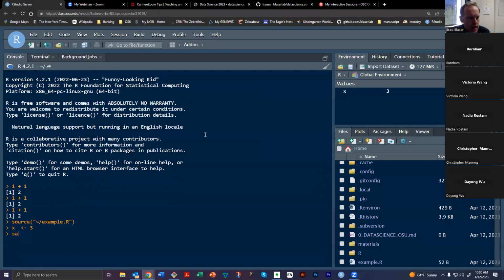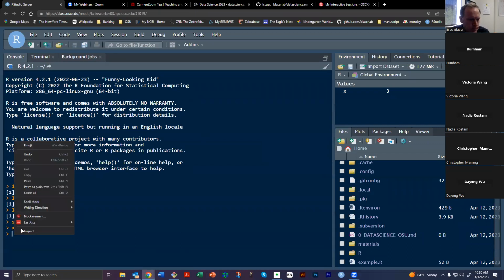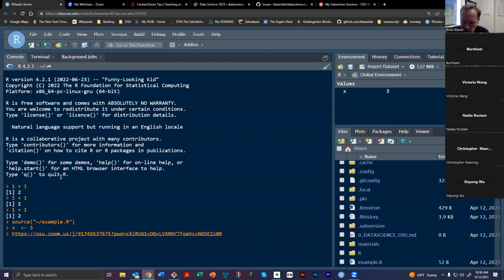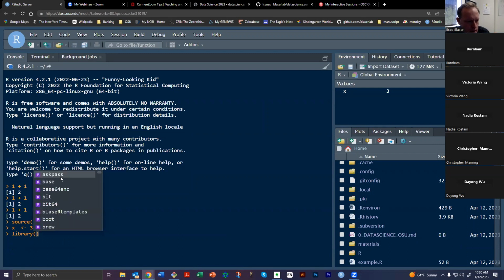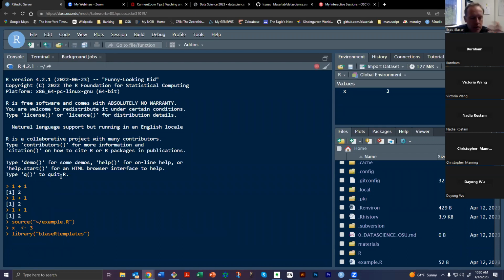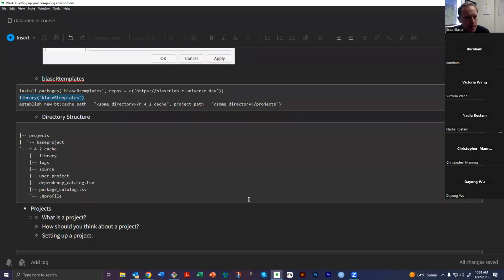I'm going to close that because I don't need it. All right, and we're going to run this command here. Oops, no, that's not what I want. We'll just type it in like this, library. And what that's going to do is give us access to all of the functions that are in this Blazor templates package. Next thing I'm going to do is run this command here.